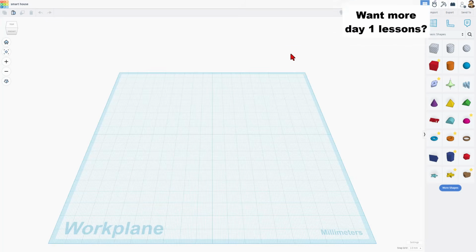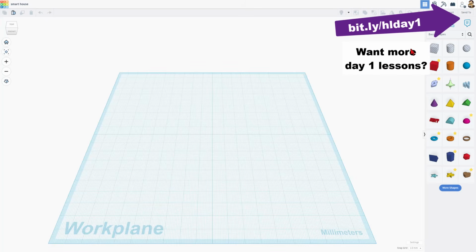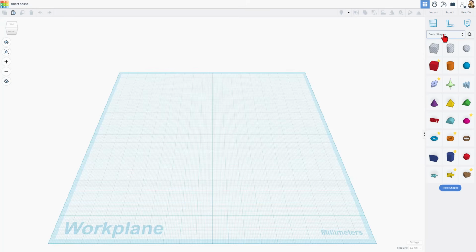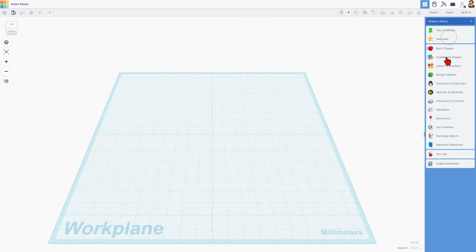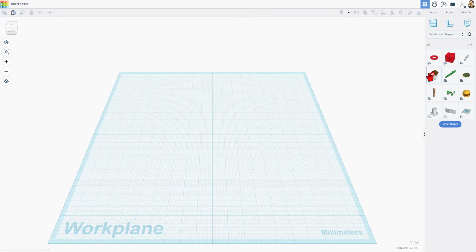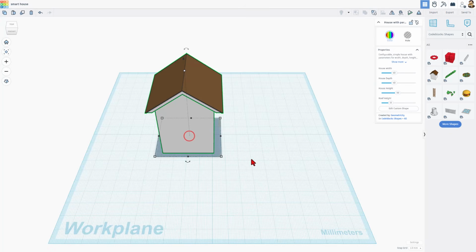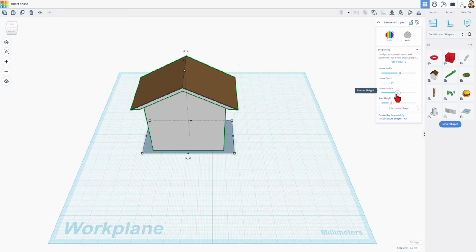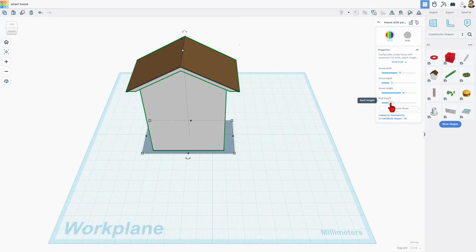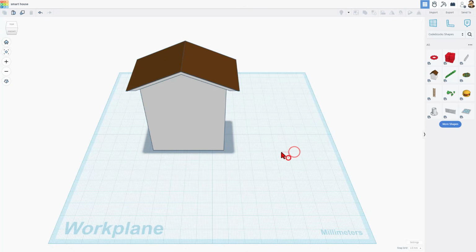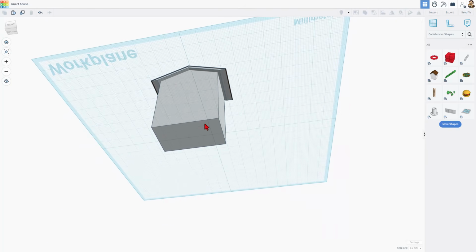And if you've never used Tinkercad before, here are my day one tutorials. They're a fantastic way for you to get started. Today we're going to simply move down to codeblocks shapes and we're going to bring out the smart house. Now this is really cool. You can drag the handles to change the depth, height, width, roof height. Make the house look however you want, but check it out.